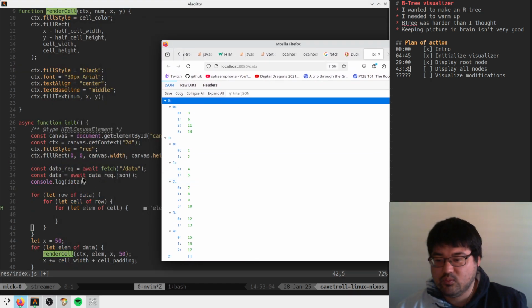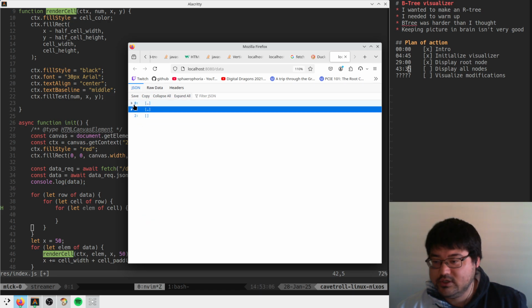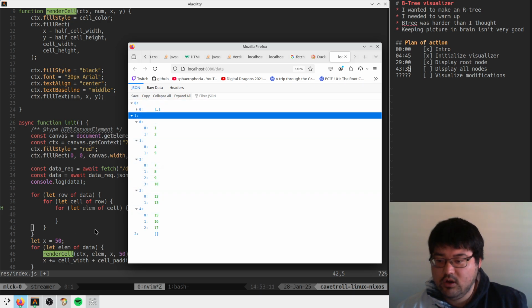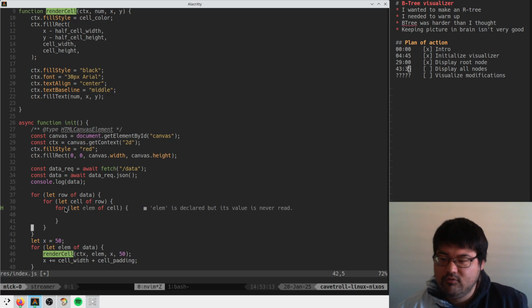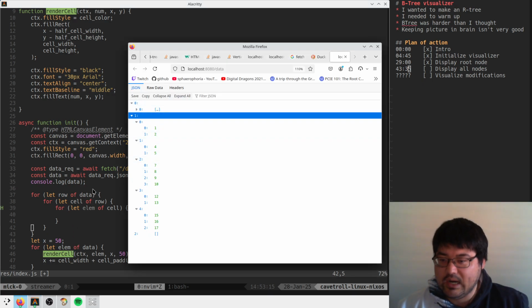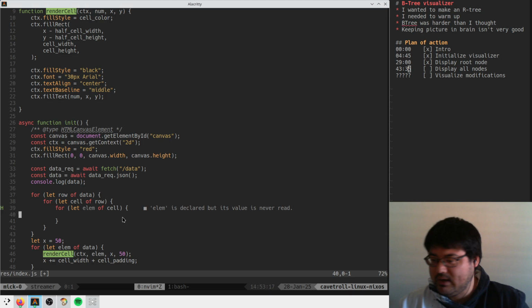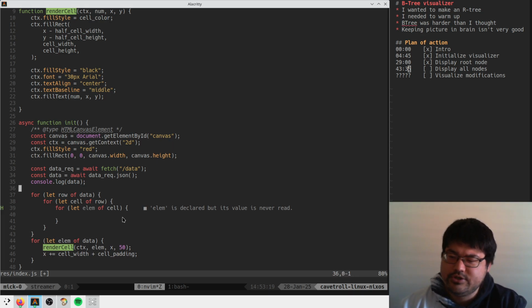So, okay, for row of data, 0, 1, 2. For cell of row, 0, 1, 2, 3, 4. Yes, okay. For elem of cell. I think that this is correct.